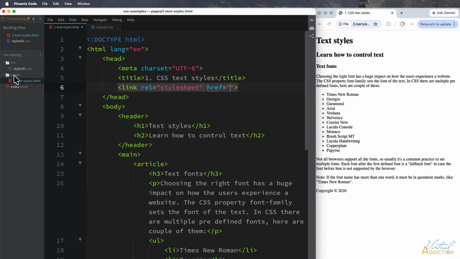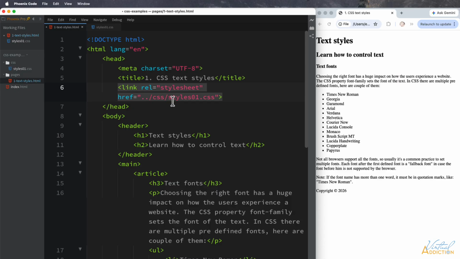Notice that currently this page is inside the pages folder. So I need to go up one level, which consists of writing ../. Then I'll write css, which takes me into the CSS folder, and then I'll find the file that I want to link to. In this case, it's going to be styles01.css. Now that the file is linked, I can begin to write my CSS in this external file sheet. This will allow me to go ahead and create CSS that I want to use on my document.